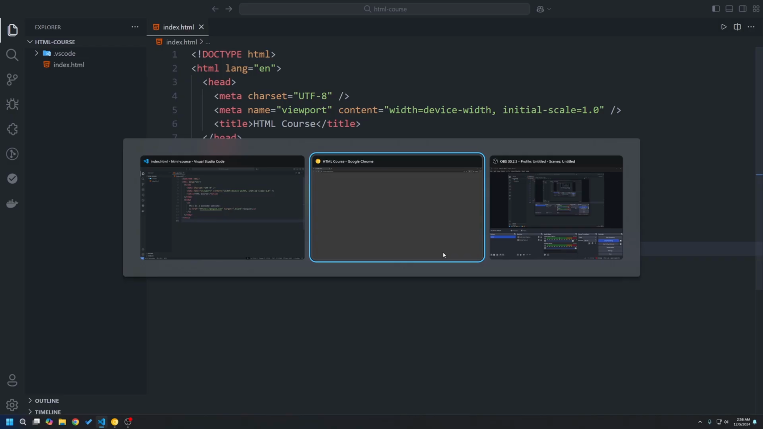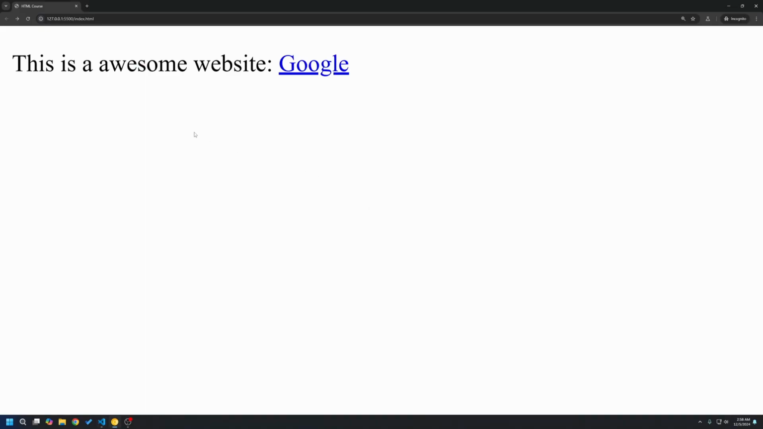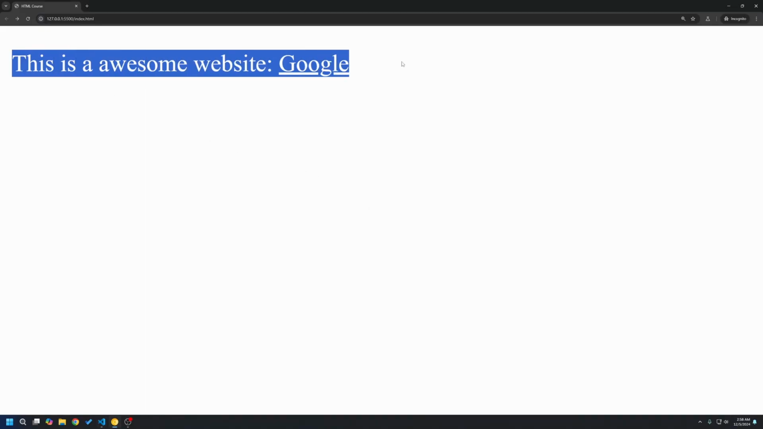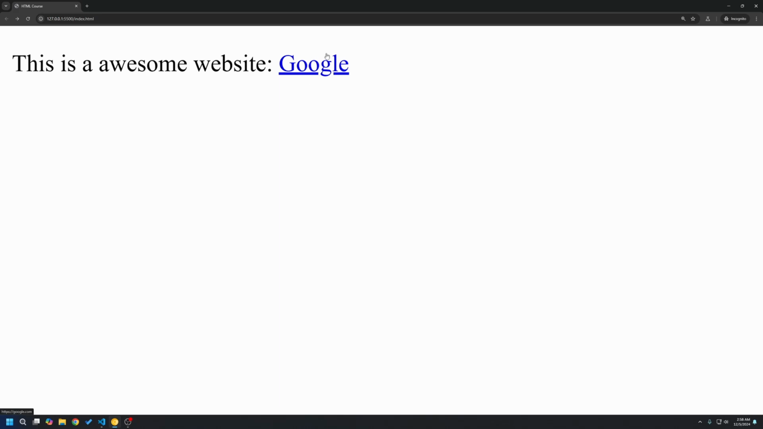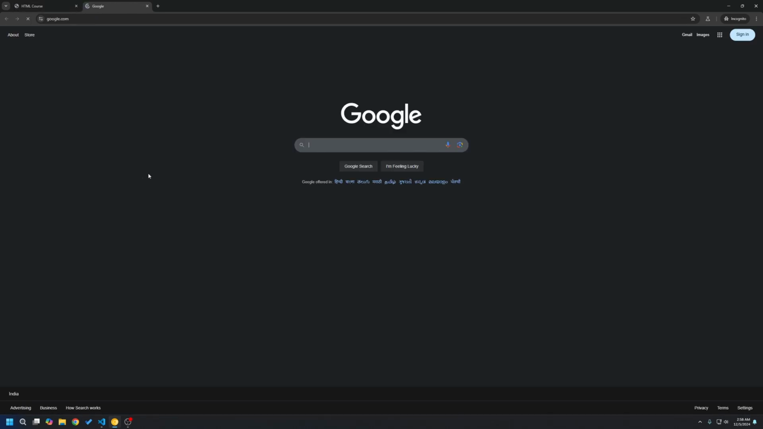Now if I go back to the browser once again, as you can see, it is inside of the same line, right? And this is the Google, which is a link. By the way, the color, the text, the underline, everything can be changed by CSS. We will be doing that when we learn about CSS as well. Awesome. So this is one type of link which goes to an external web page or website.